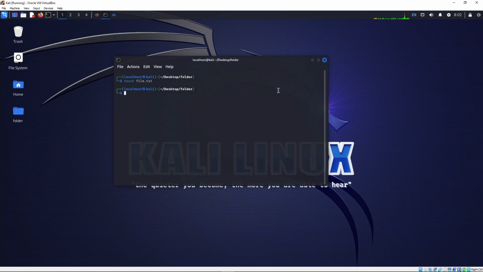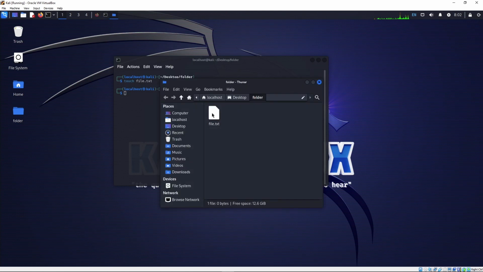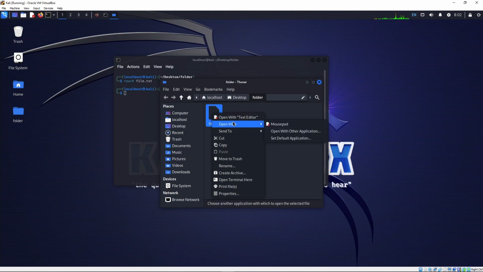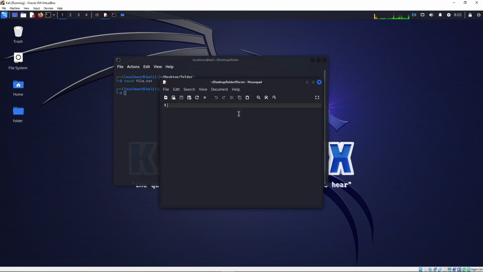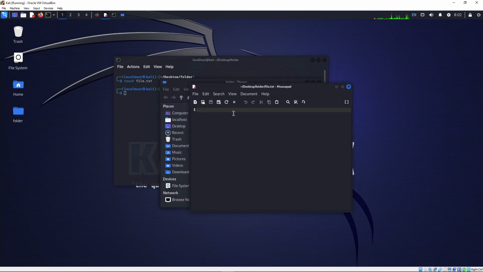And now if I want to edit this file, there are two ways I can go. I can either right click on it and use an editor such as mousepad. If I open it with mousepad, it's a normal editor and I can put in my stuff. So I'll just type in 1111, and I can save it with ctrl+s, so it will be saved.